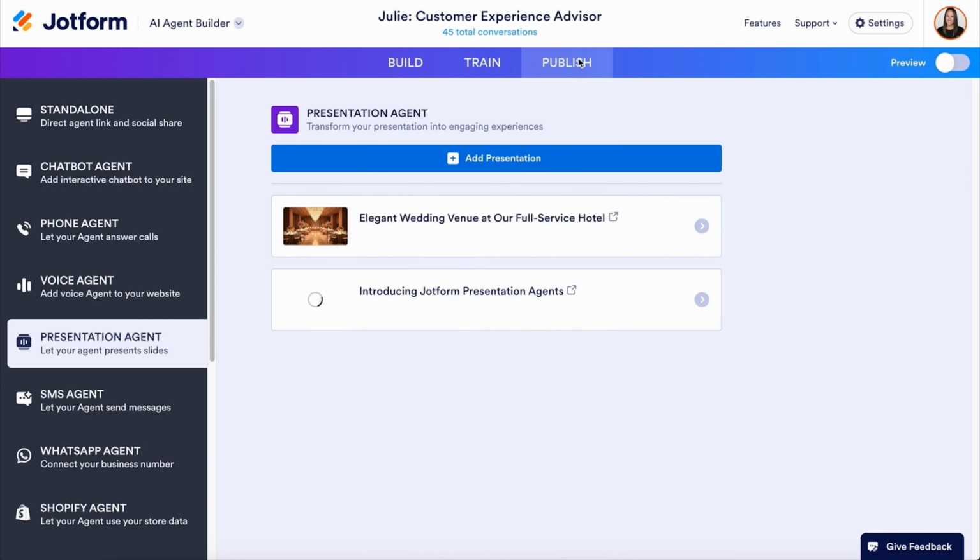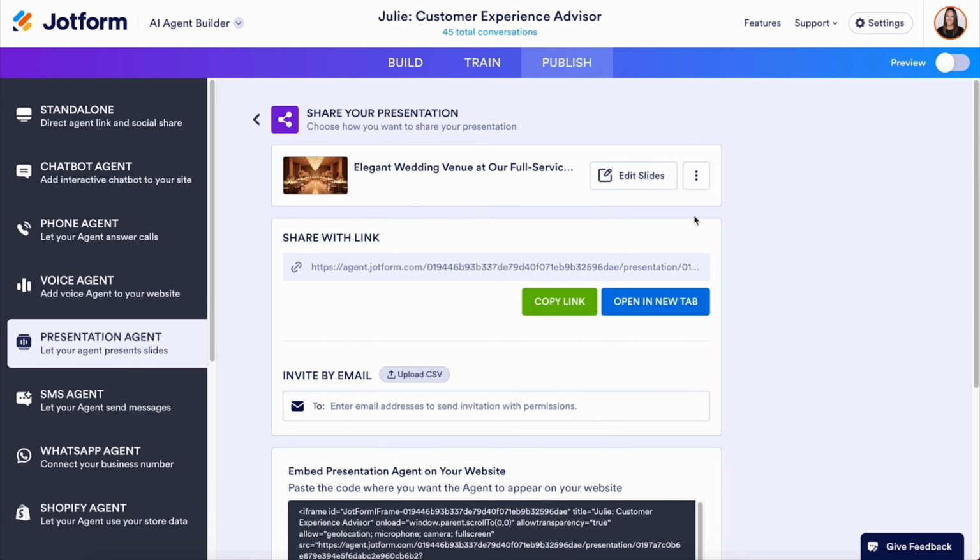And now we also have it's required to complete the presentation. So let's go back up to publish and take a look at what that looks like at the very end.